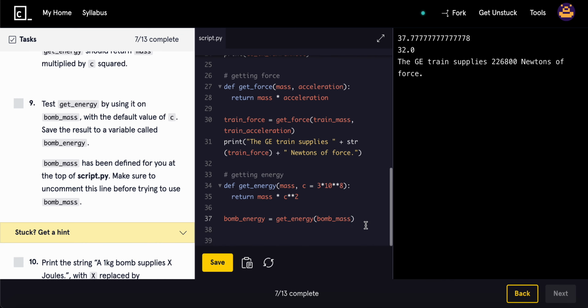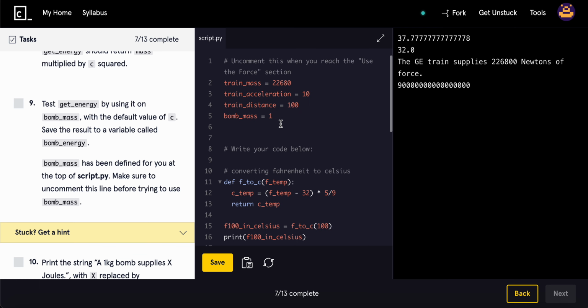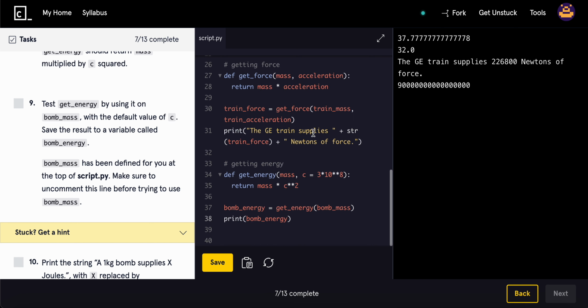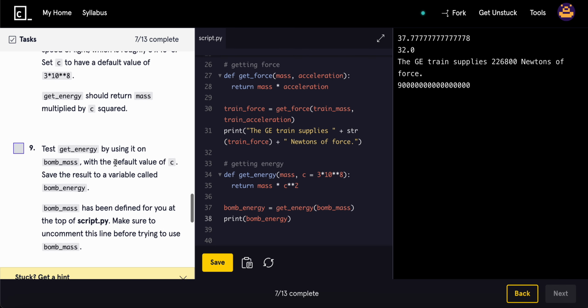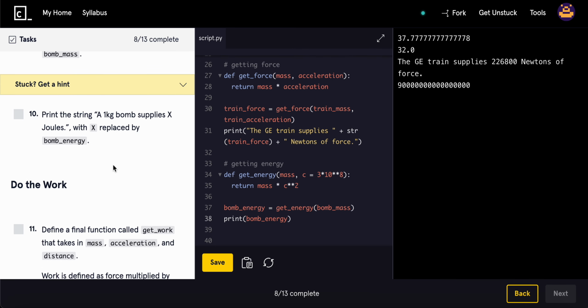cool. And we'll go ahead and print out the bomb energy. And yeah, we get a whole big number. Let's see, bomb mass, yeah, it's a big number because this is a big constant. So yeah, got that one done, and then print the string: A 1 kg bomb supplies X joules, replace X by bomb energy.